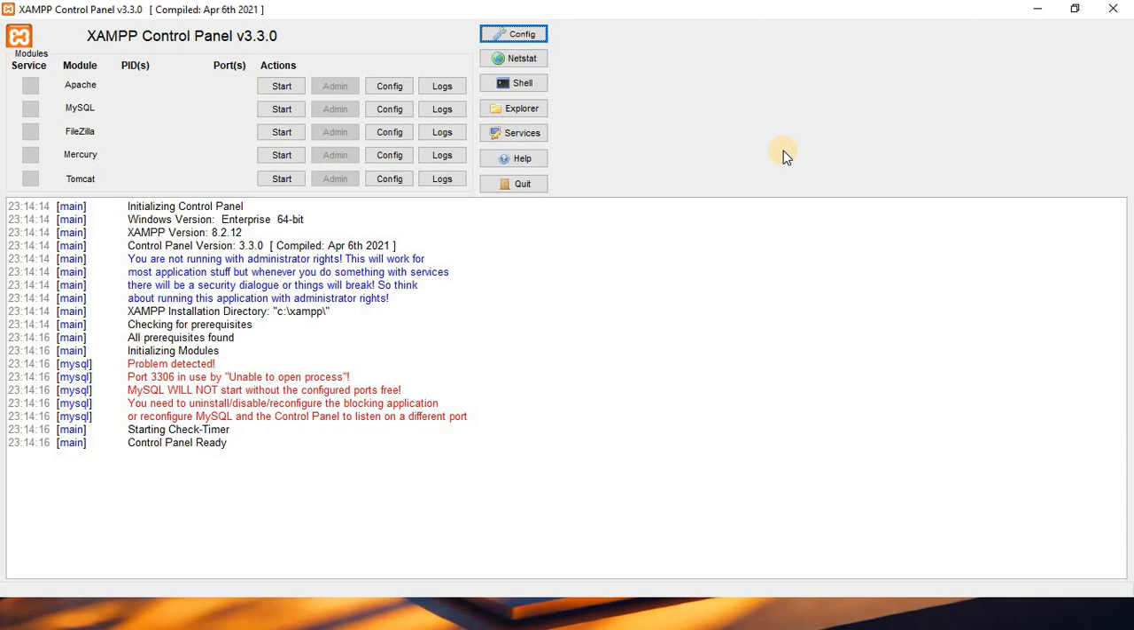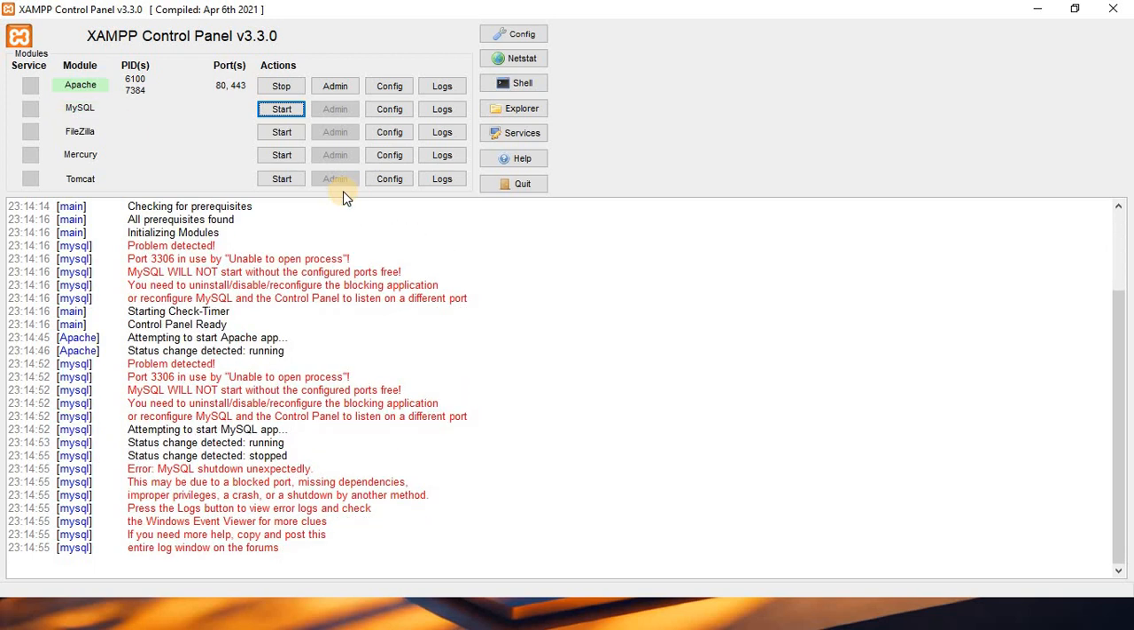Here one issue is coming. The error says port 3306 is already in use by an unable to open process. That means I have already installed the MySQL server separately, so that's why it is not starting. If you have not installed the MySQL server, then it will start automatically. Apache has started, but MySQL is not starting because the port is already being consumed.